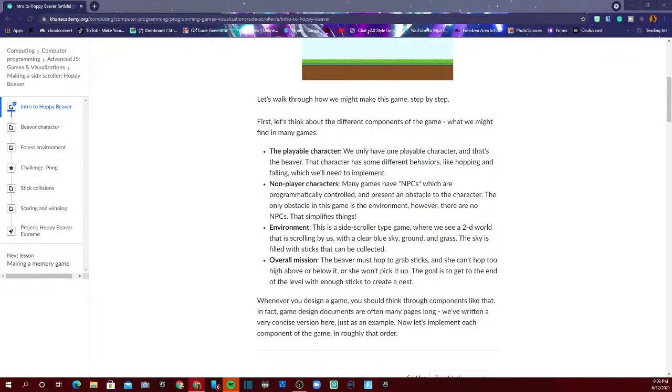So the environment: this is a side-scroller type game, where we see a 2D world that is scrolling by us with a clear blue sky, ground, and grass. The sky is filled with sticks that can be collected.